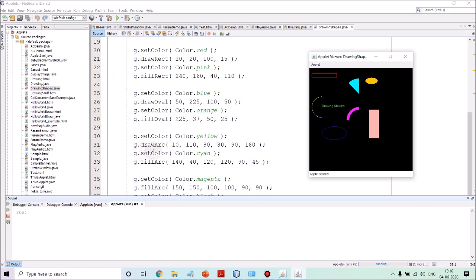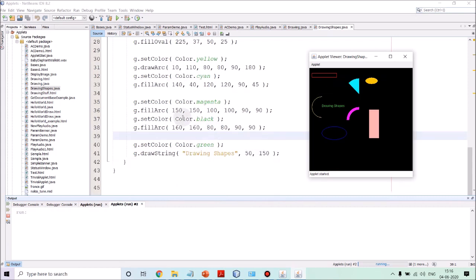Then after that, the arc of yellow color, which starts at the 90 degree and the length is 180 degree, it is over here. Then after that, the filled arc, which starts at the 90 degree and its length is 45 degree, with the cyan color, it is over here. Then after that, we are drawing a magenta filled arc over here, starting from 90 degree for 45 degree.